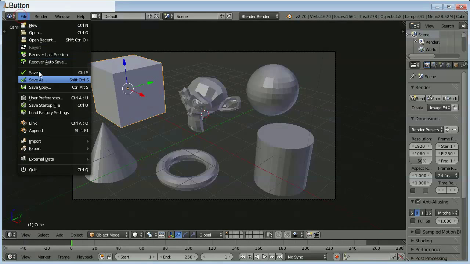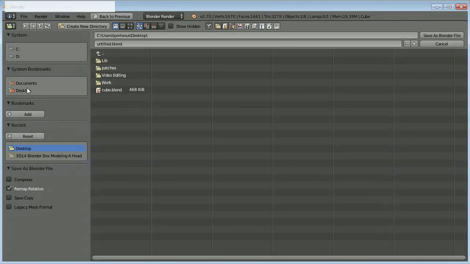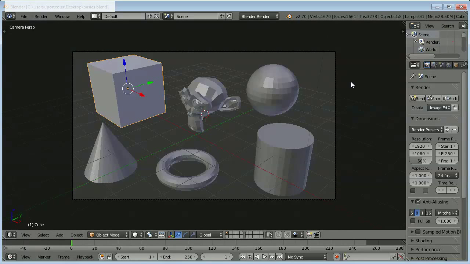So File, Save As, and then I'm going to drop this on the desktop as well. Again, it calls it Untitled. This time the file extension is .blend. Untitled still sucks, so I'm going to call this one Basics, and click Save. And now if I ever want to use it again, I can go back to it. Okay, that's it. That's basic rendering and model positioning in Blender.